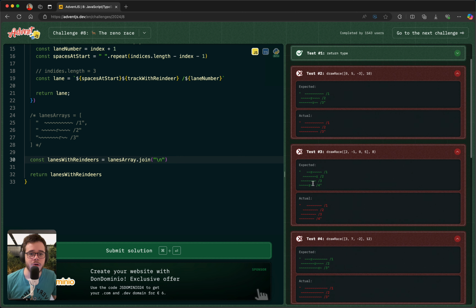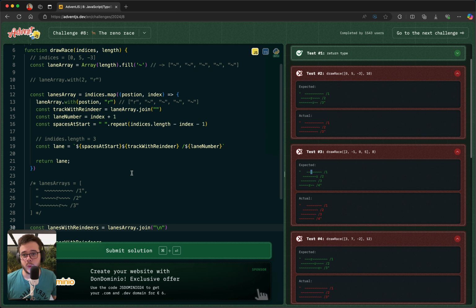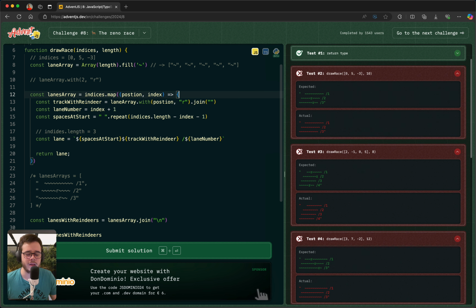Okay, now we are not replacing the reindeers pretty well. Let's see. So we have here the track with reindeer, but okay, let's see. Actually, I think we need to do something like this because this method, as far as I know, doesn't replace or modify the initial array. So that's why it is not working. So let's see if I put this code over here. Let's see what we get now.